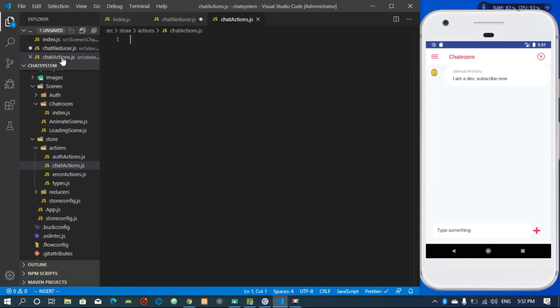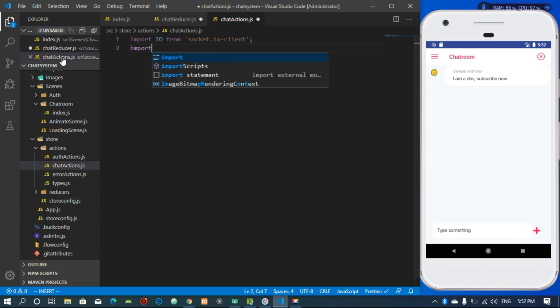Now in our chat actions, we have to import our IO. Most of these I had them installed when I began the video. We also have to import our Axios from Axios.